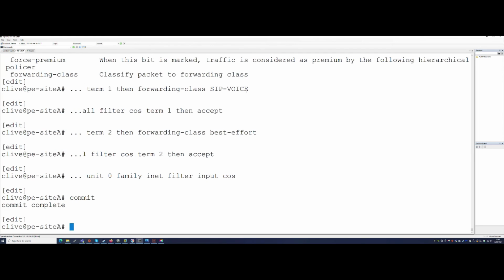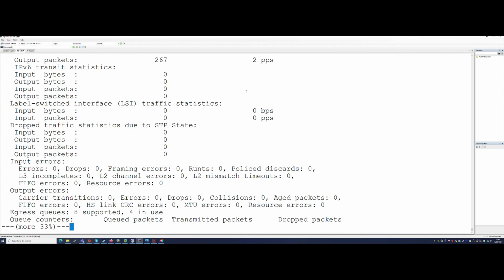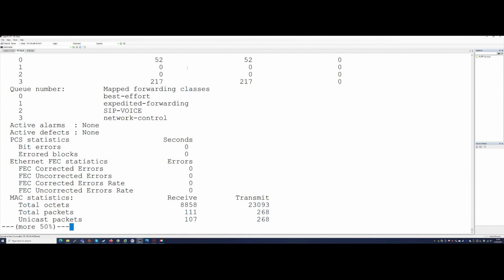So let's have a look then. So run show interface ge-0/0/5 extensive. What do we see going into our queue? Nothing. Okay, there's still nothing there. It's still going into best effort queue.